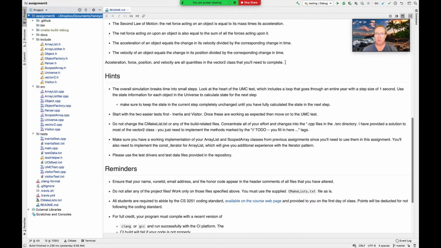You'll also have to implement const iterator for array list. Some of you have done this for assignment number 4, in which case, great job. I think you probably realized it wasn't very hard to do once you had array list iterator working, and it greatly simplifies some of the code in the array list implementation itself. This will also, of course, give you further experience with the iterator pattern.